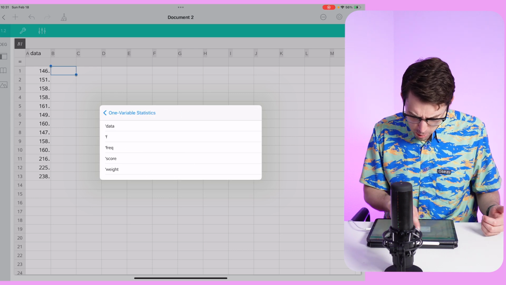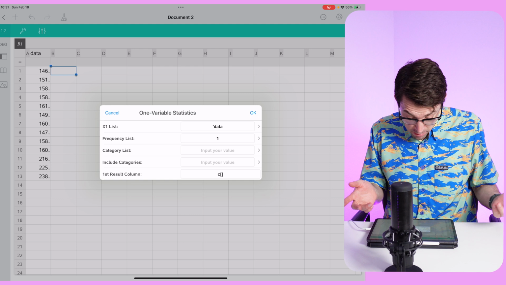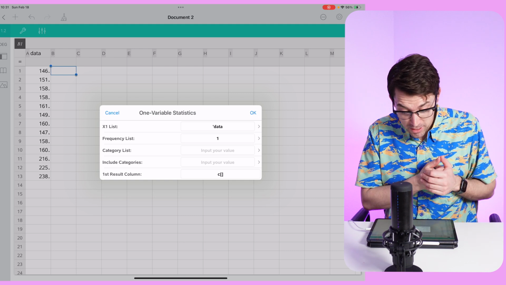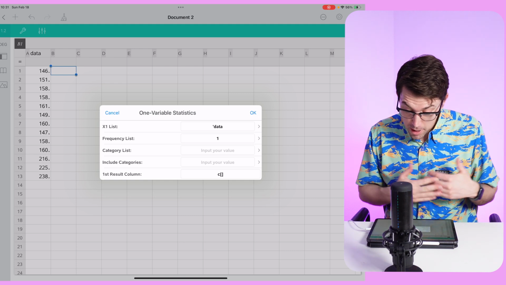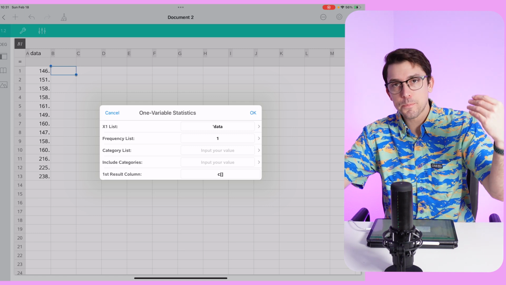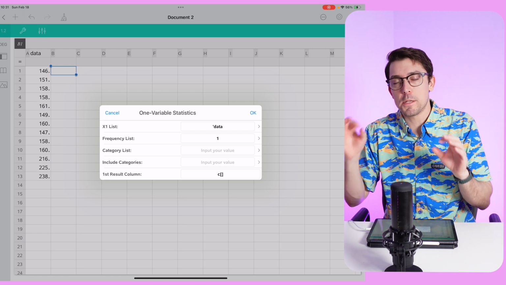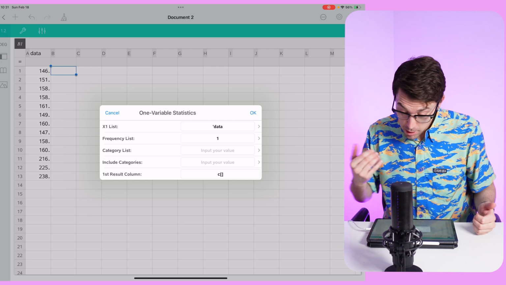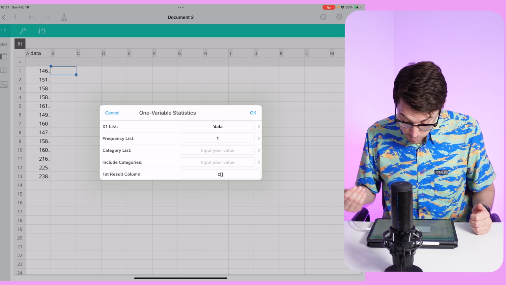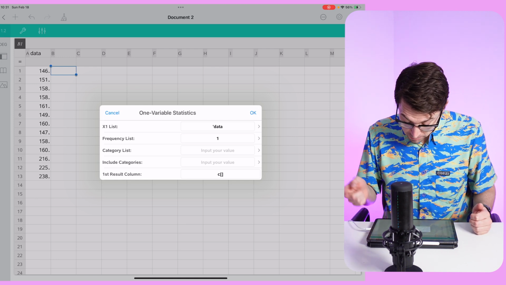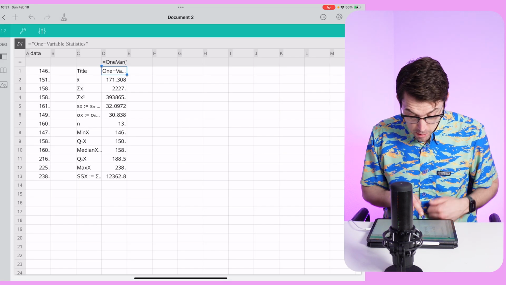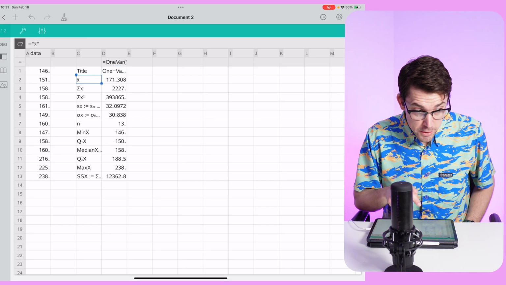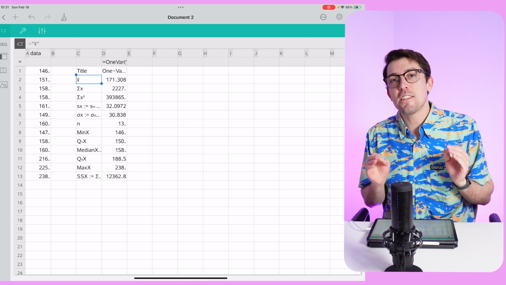Why the calculator doesn't automatically default to the column that I titled data, I'm not exactly sure, you'd think it would be obvious. But that's why we want to title our columns, so we can be specific with what we're choosing and not do something by accident. So we have the data column, the frequency list is 1, and we're going to put the result column in C. Let's hit OK, and there we go. So here's our x bar. We have 171.3. That is our average.